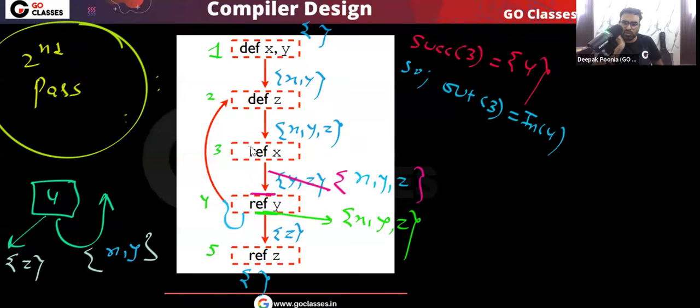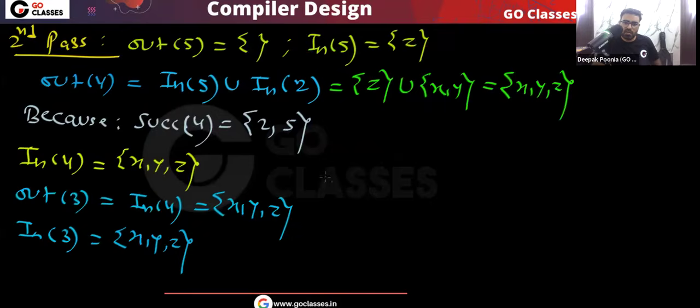For statement 2, there is only one successor, that is statement 3. So you can see this will also not change. And for statement 1, there is only one successor, that is statement 2. So this will also not change. So finally, this is the result of pass 2, the second pass. Now you can stop. Now no further changes.